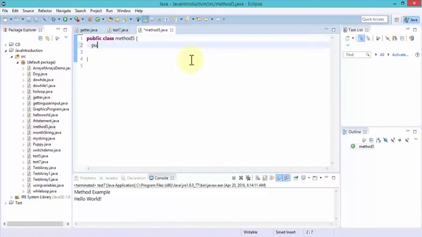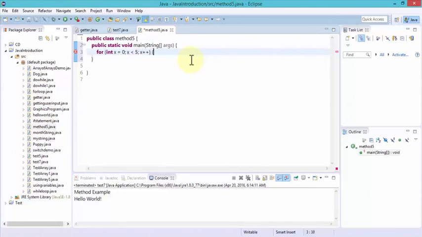And then I'm going to specify the keywords, public, static, void, main, and then our string array and the command line argument. Open up our curly braces. Now in this instance, we are going to create a for loop. So I'm just going to say for instance, int x equals 0, and then x is less than 5, and then increment x, and then open our curly braces.